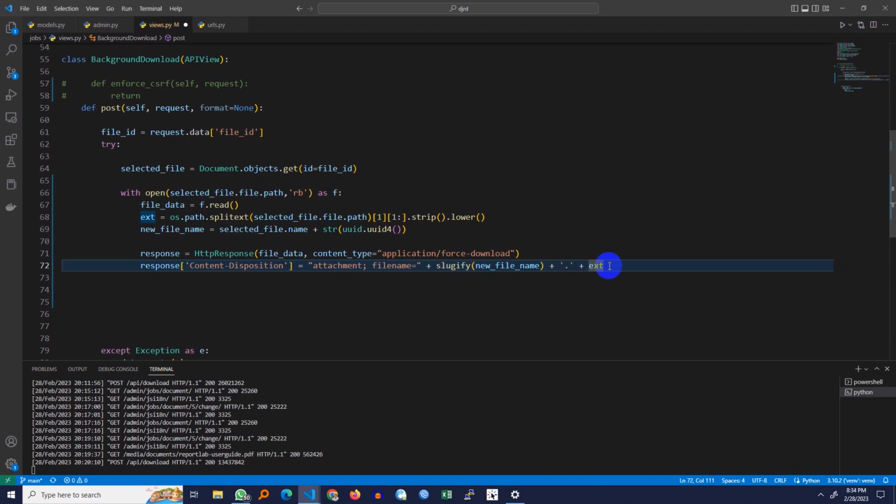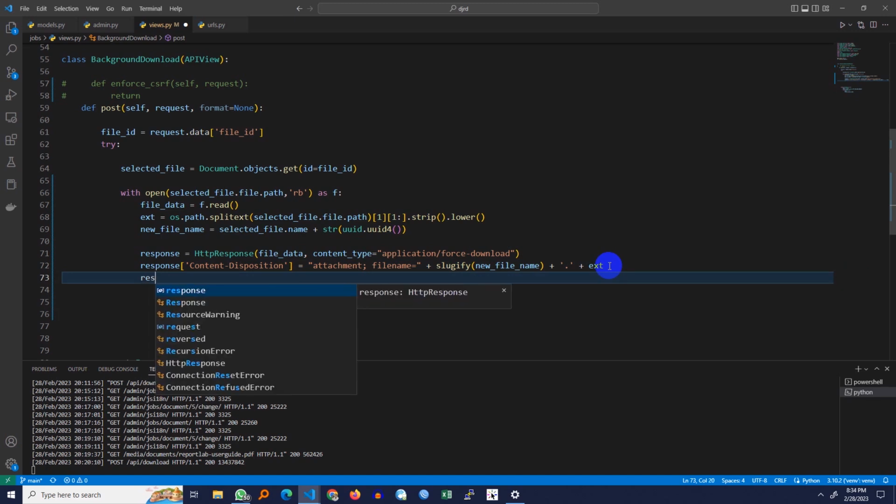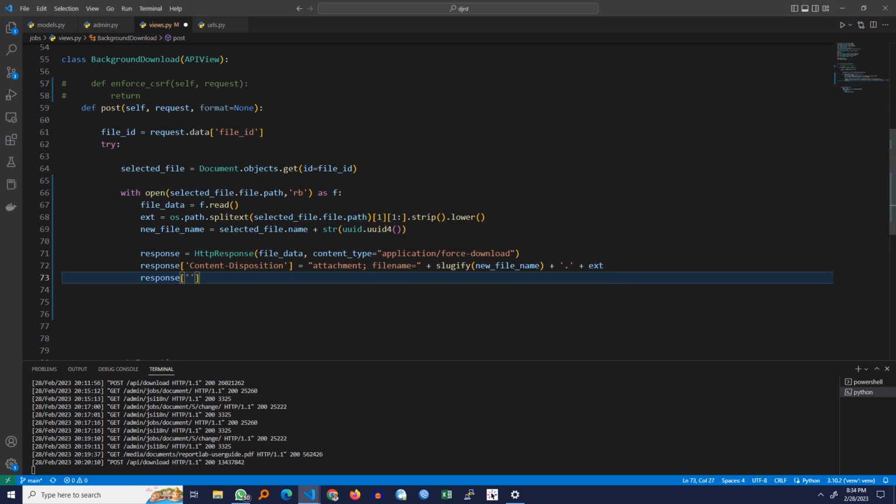By default, the client cannot access the content disposition header information. So we have to manually tell the browser to expose the header. We can write that on the response. Basically, this is a dictionary, and we have to pass a key value pair. That is Access-Control-Expose-Headers. Okay.